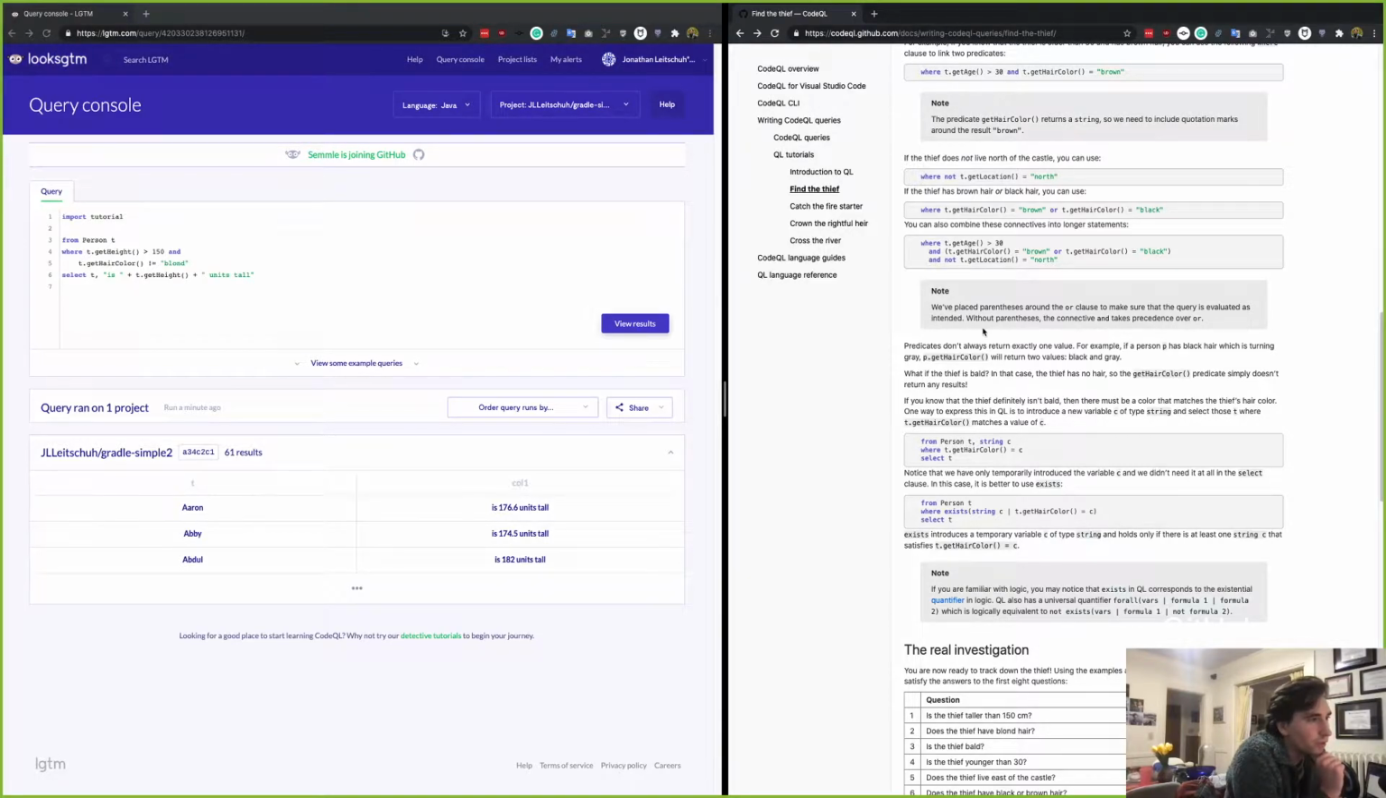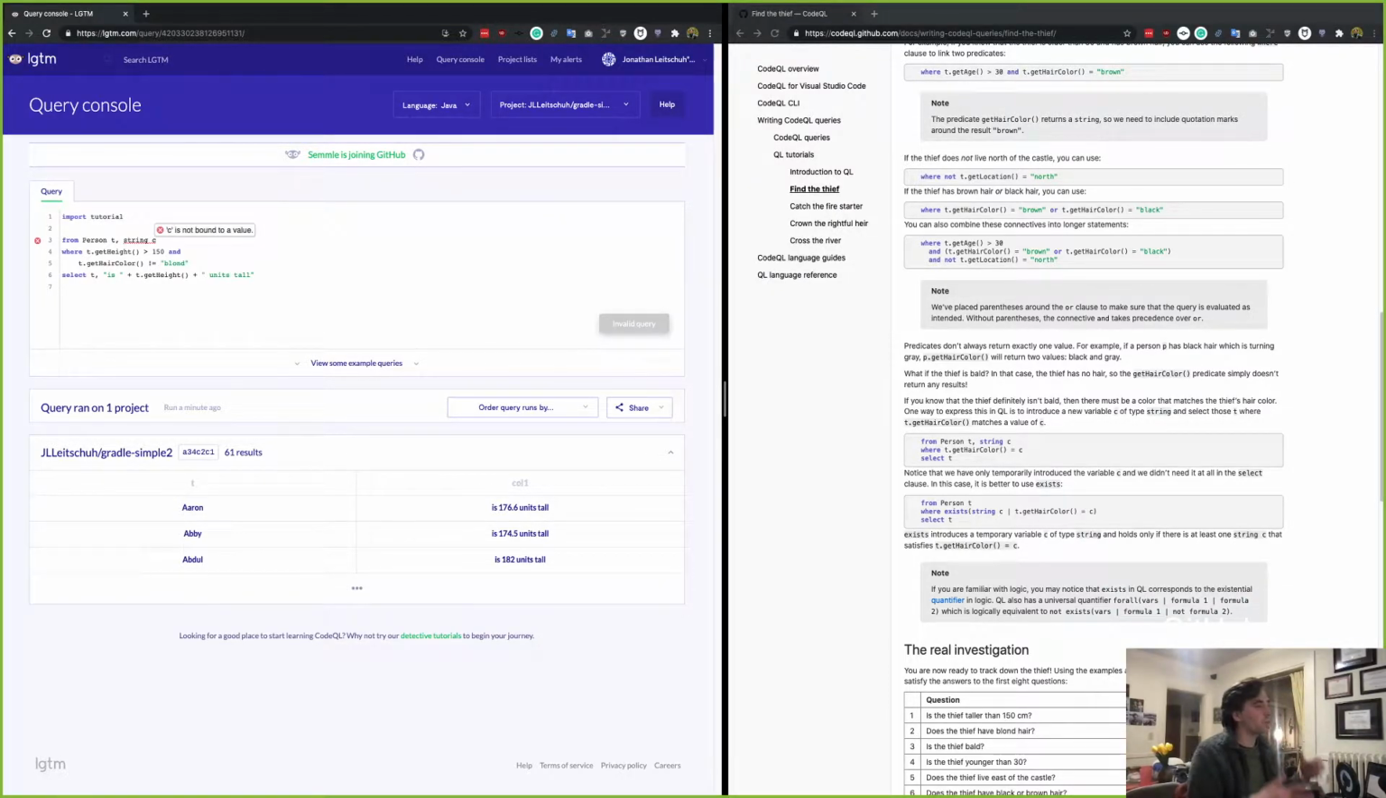If you know that the thief isn't bald, then there must be a color that matches the thief's hair color. One way to express this in CodeQL is to introduce a new variable of type string, C, and select those t where t.getHairColor matches a value of C. So what we're doing here, I think, is we're saying that there must exist a C string, in the full superset of all strings that can exist, right? There must be a C that exists.